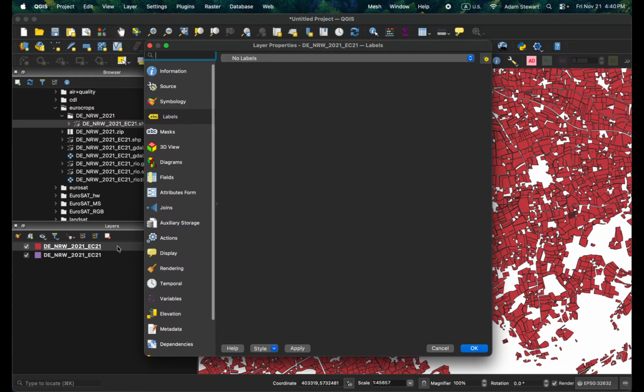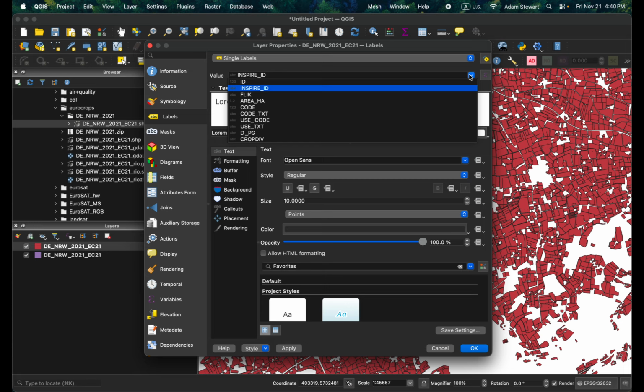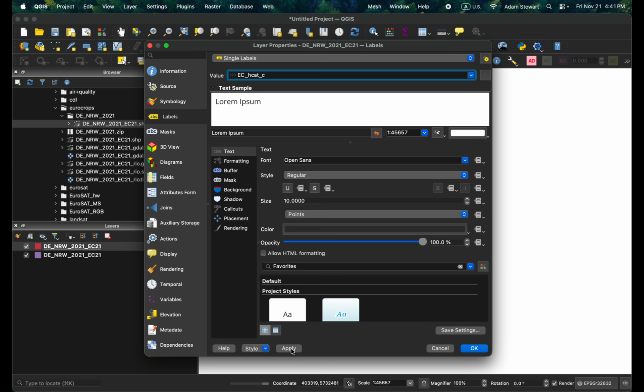I can change this by going into layer properties, going into labels, and using single labels, I can select which of those many feature values I want to use. So I could color it by area, but I'll try to color it by the type of agriculture. Let's see if it works with this one.